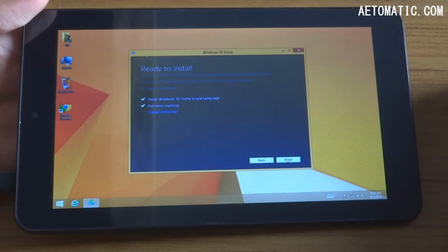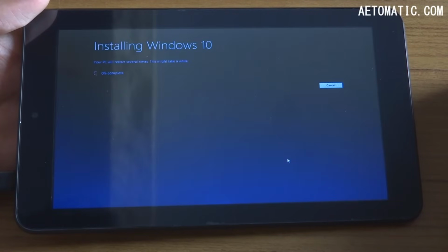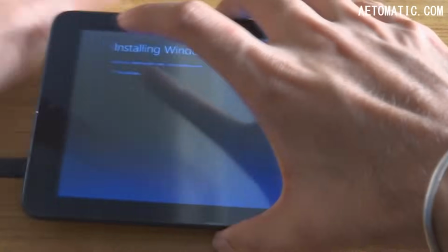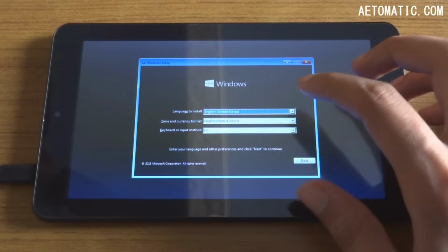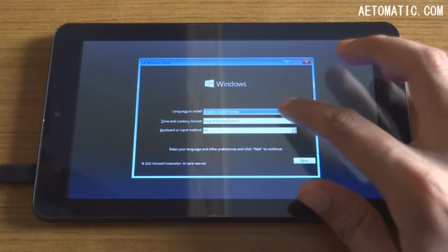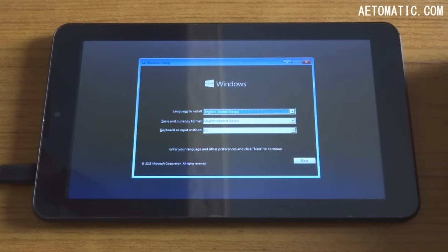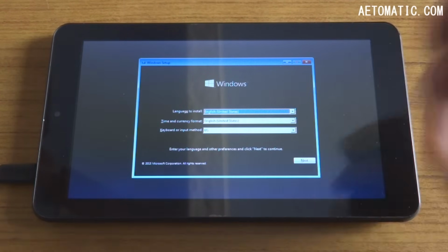Now we will let it just install and see if the mouse or touch work this time. So just like the last time, the touch doesn't work. Let's see if the mouse will work. Well, the mouse is also not working. So I guess there's no way of installing Windows 10 on this tablet now. See, even the mouse is not working.